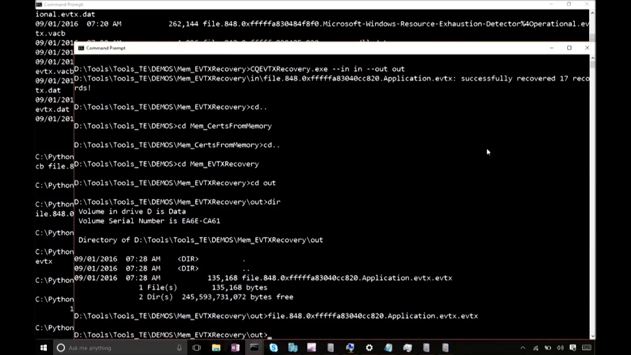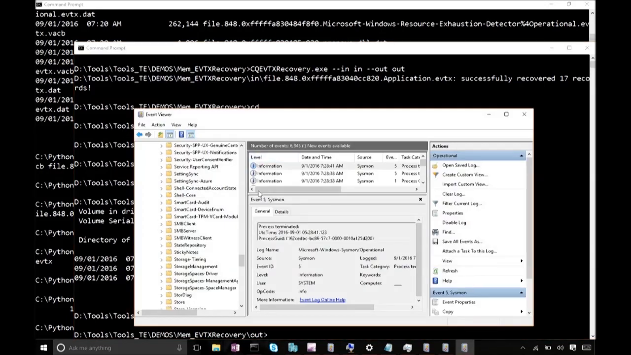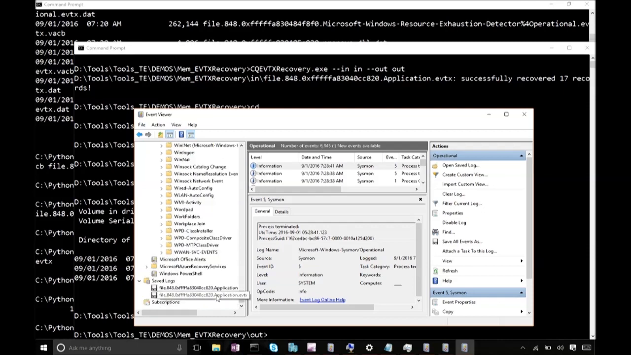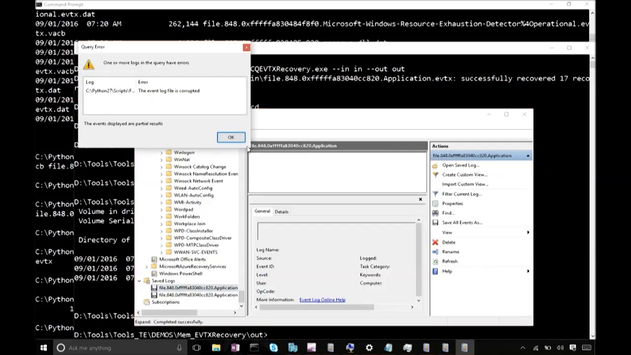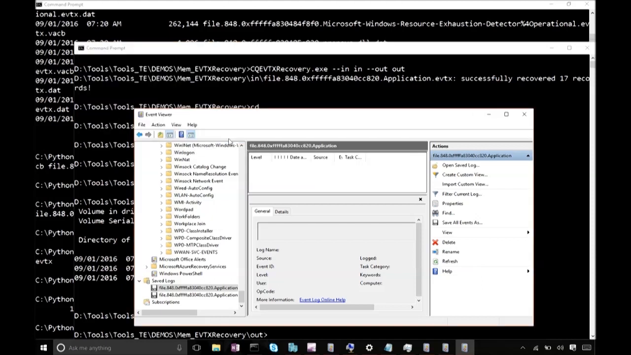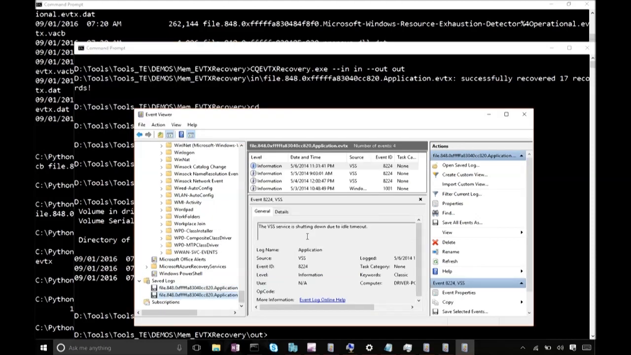So for now, fingers crossed, because when the file is recovered, it should be all good with this particular file. So this is the application EVTX that wasn't working, and this is the application EVTX that is right now recovered. So sometimes we need to work a little bit harder on what we are able to extract from the memory.